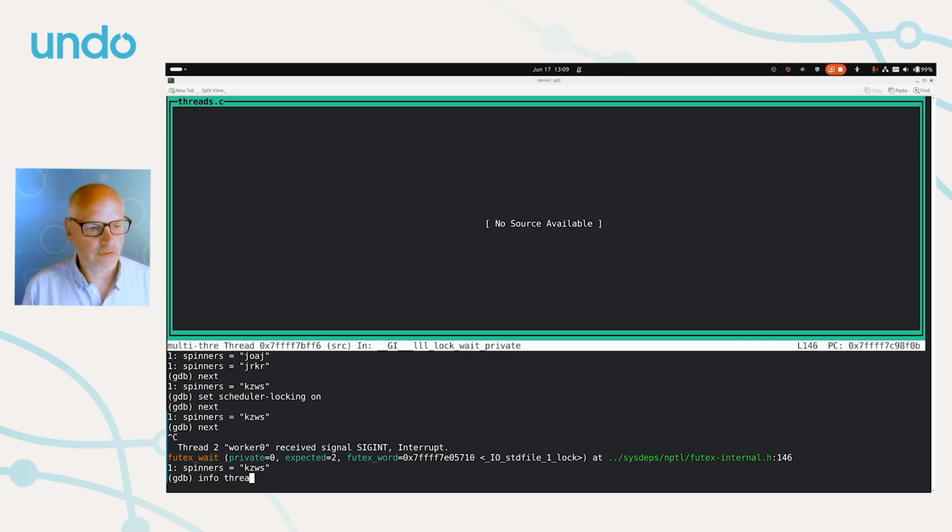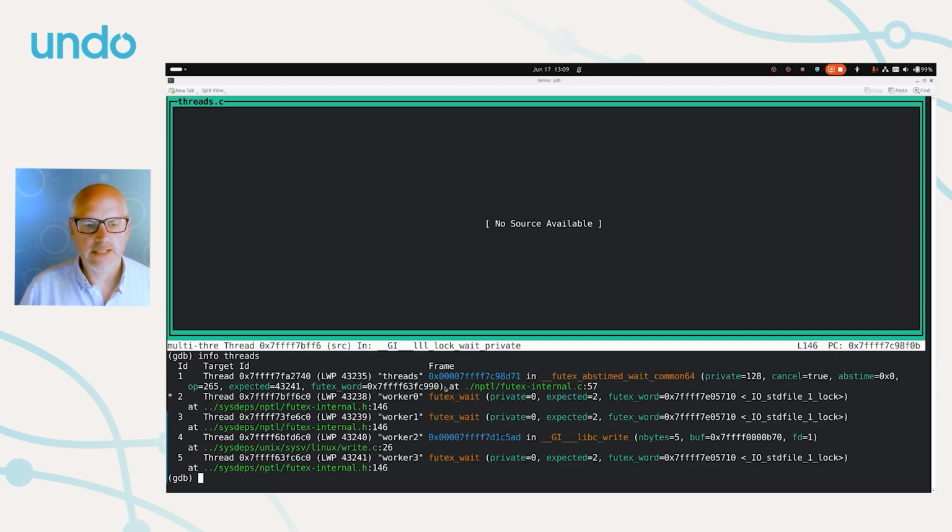And then I do info threads again. I can see that, yeah, 2, 3, 4, they're all in this futex wait. If ever you see futex wait, almost certainly it's stopped on some kind of lock. And thread four is in libc write. So thread four has the lock that's inside libc. Now my program doesn't have any locks, right? It's just inside libc, so it can be very confusing. But if you understand that, then it also makes a bit more sense.